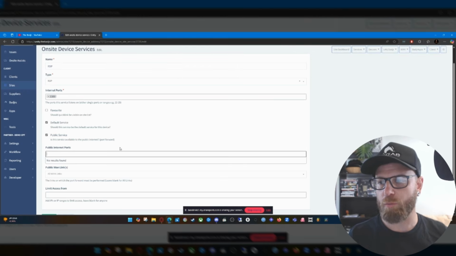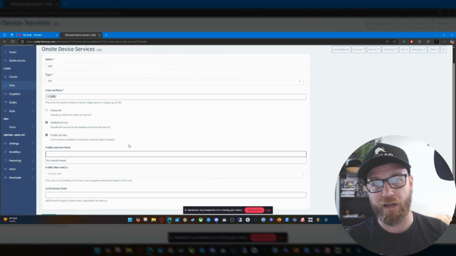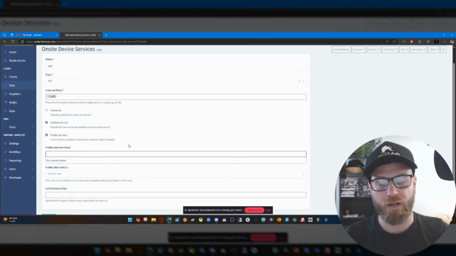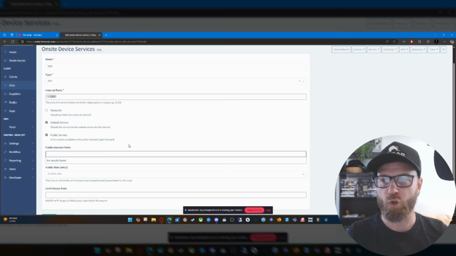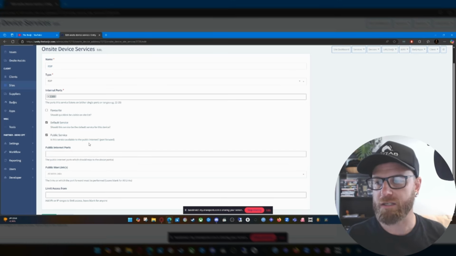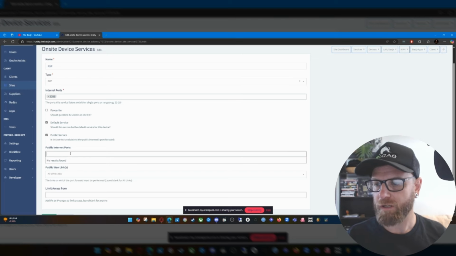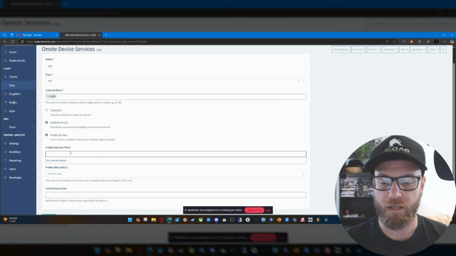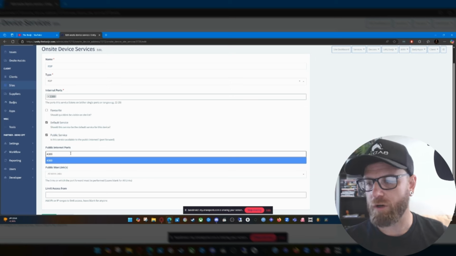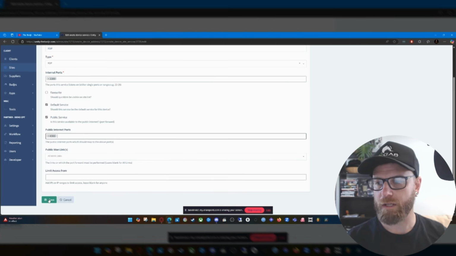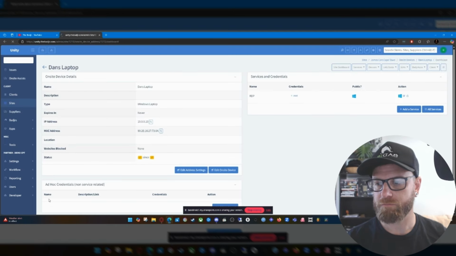In this case, I want to open this RDP port publicly. It's not a recommended thing to open RDP publicly, but usually if a client has an on-site web server, you would want to port forward that web service into the network to that device. But in this case, I will make it public. And I can make the public internet port anything I want. It doesn't have to be the default port for the service. And I can make it 4300, for example. And then I will click Save.